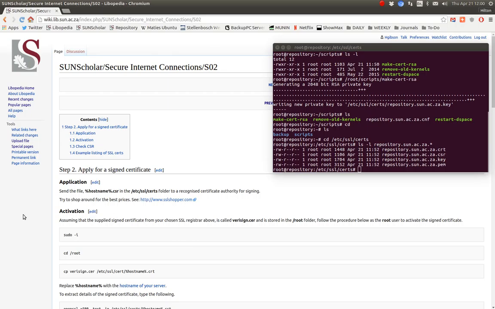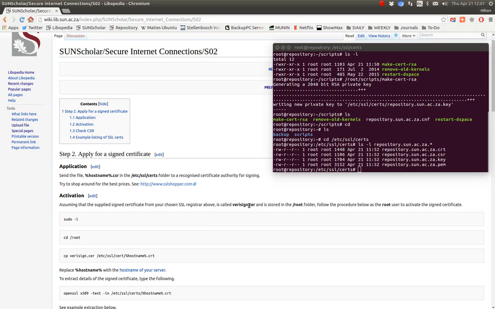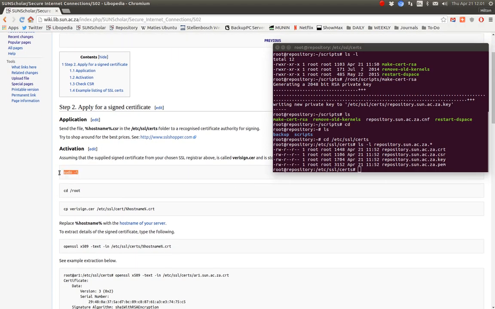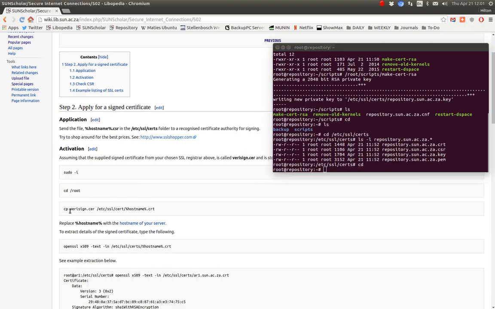So we use Symantec. Assuming that a certificate has been returned as certified, it's normally via a CRT extension or something like that. It'll be the certificate that's returned to you. So the first step is to log in, become the root user, go to the root folder. Assuming that the certificate supplied to you has that name, then you copy it in there, you copy it like this to create the official certificate from the certificate provider.